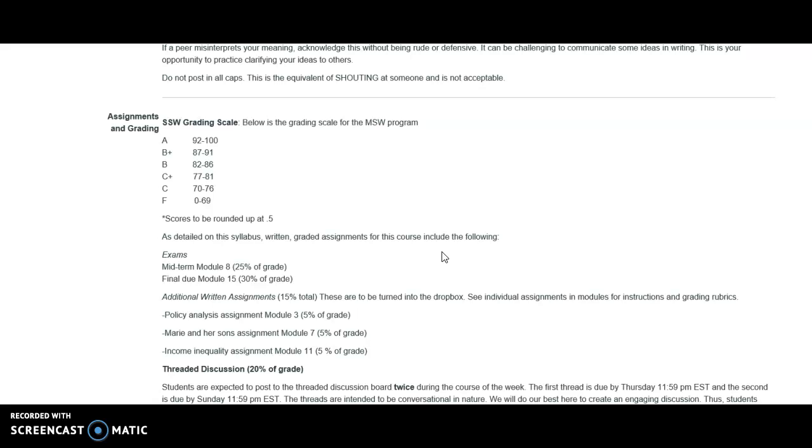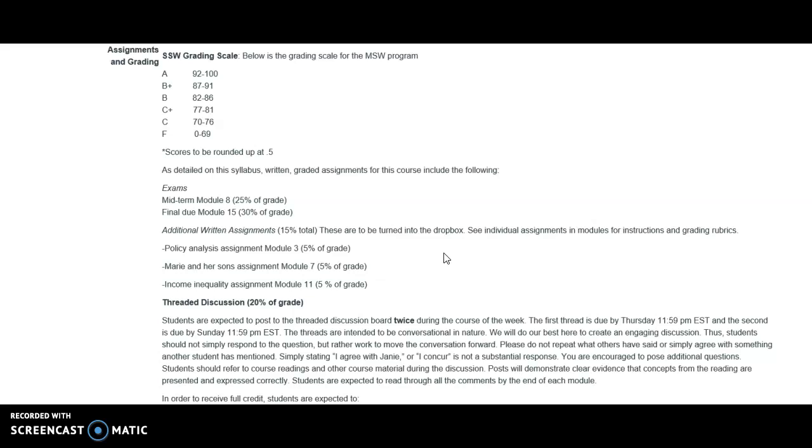due. So there is a midterm and a final exam in this course. The midterm is module 8 or week 8. The final is week 15. The midterm is 25% of your grade, and the final is 30% of your grade. The next 15% of your grade is 3 written assignments. One is a policy analysis assignment in week 3. Then there's Marie and her son's assignment in week 7, and an income equality assignment in week 11.